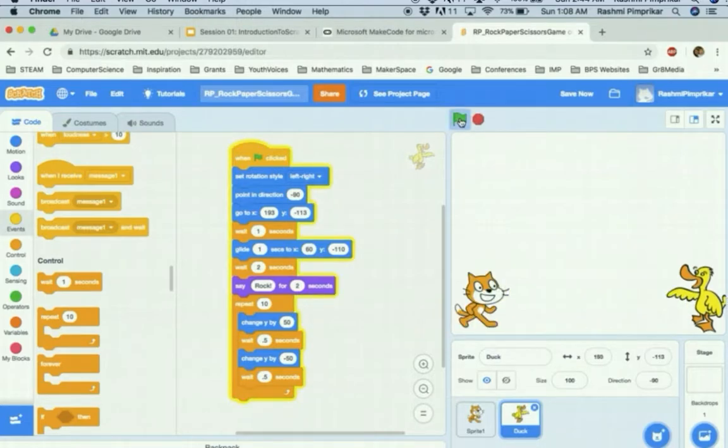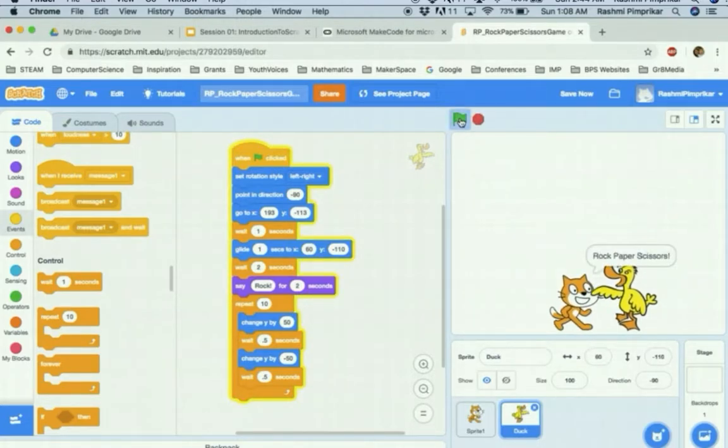So let's see. Cat and duck meet, rock, paper, scissors, scissors, rock, and now the duck should jump. And it's going to do that 10 times because that's what our repeat command is. So this is our very basic project plan where the duck won and the duck is jumping.